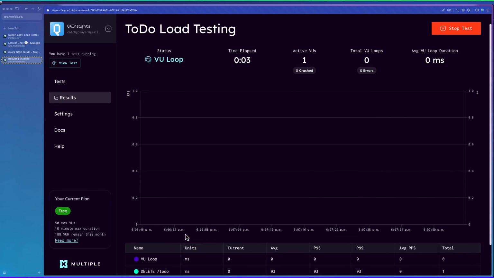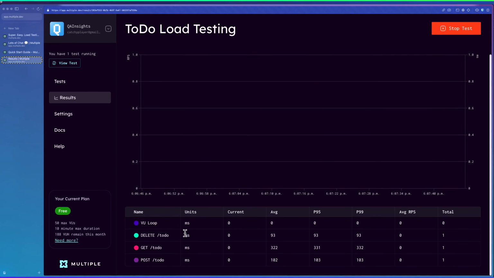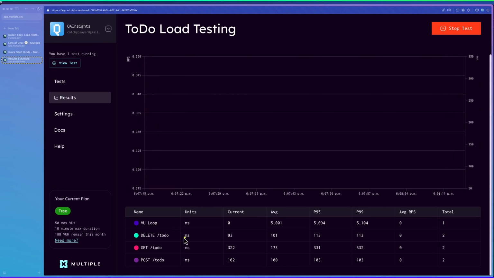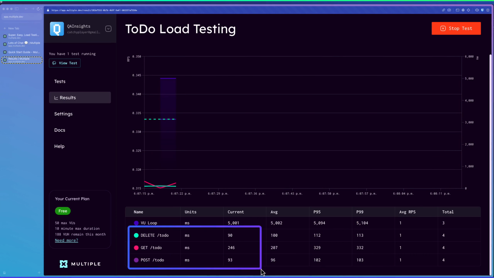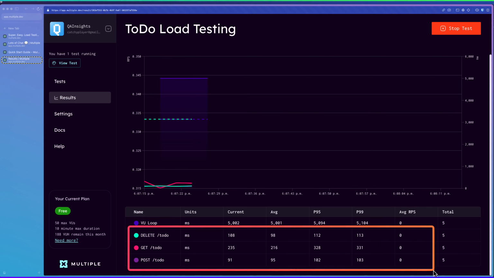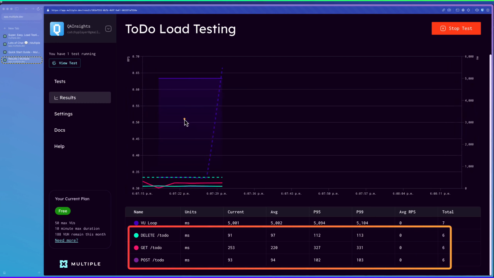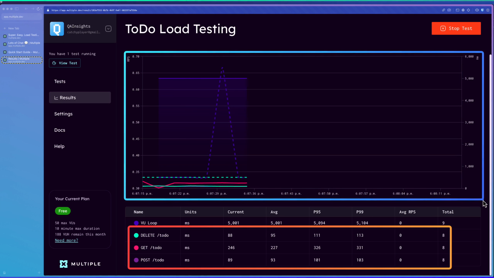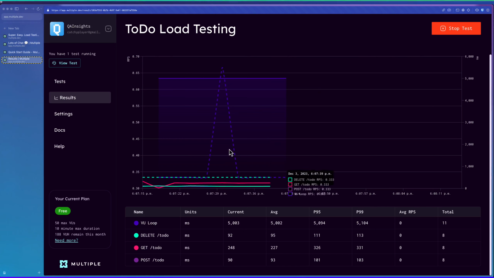Okay, now the test has been initiated, and at the bottom now you can see your delete to do, get to do, and post to do, and it will display your current response time, average, P95, P99, and the average request per second, and the total. And also at the top you can see your real-time graph. The x-axis is the time, and y-axis is the RPS here, and the z-axis is the response time in milliseconds.